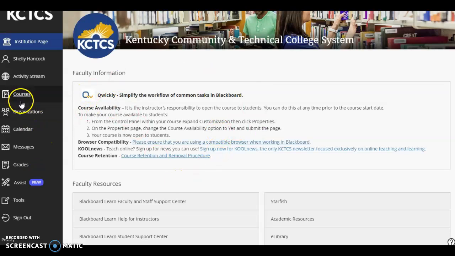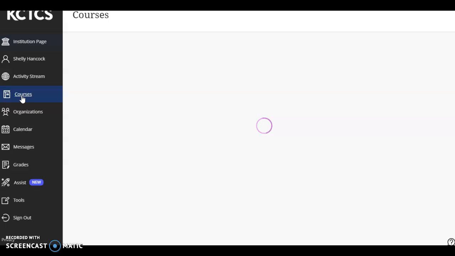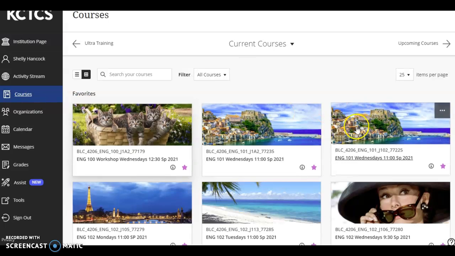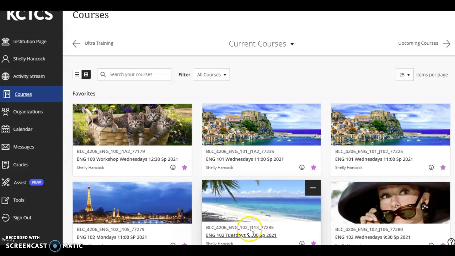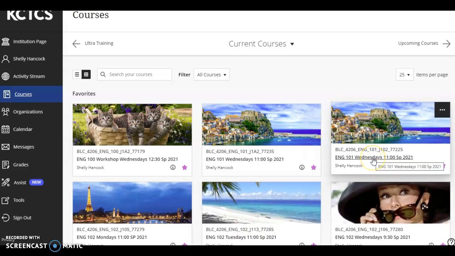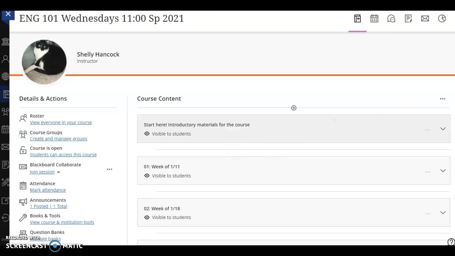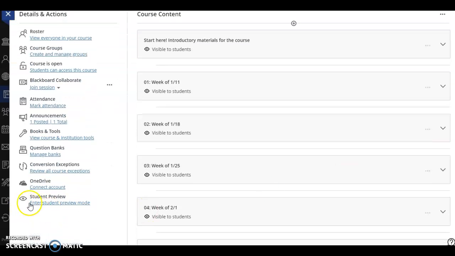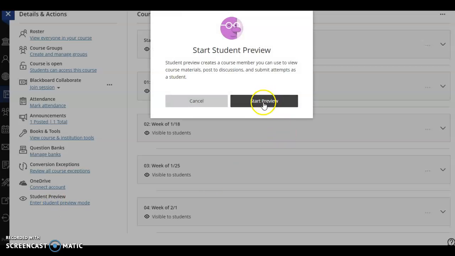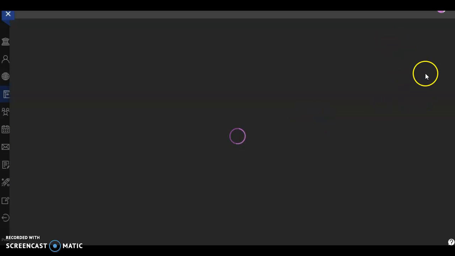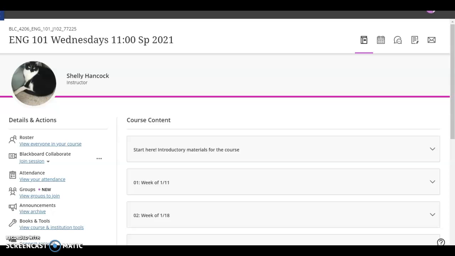And when it opens up, most of you will see this. You can go over here and click on Courses, and it will show you all the courses that you are enrolled in. So I'm going to get into our course here. And then I'm going to go ahead and set this to student preview so that this looks exactly like what you'll see when you get in. So here we go. When you get into the course, this is pretty much what you're going to see.